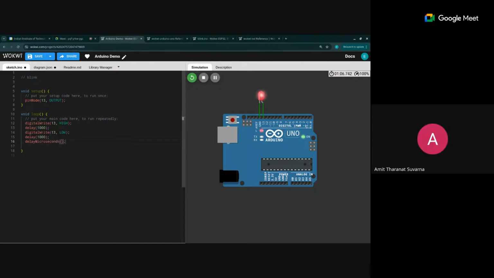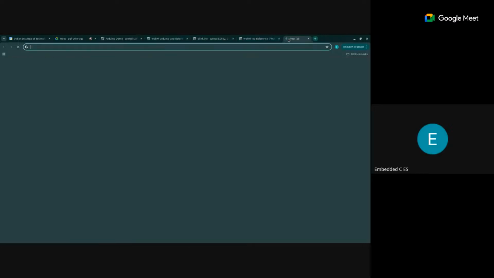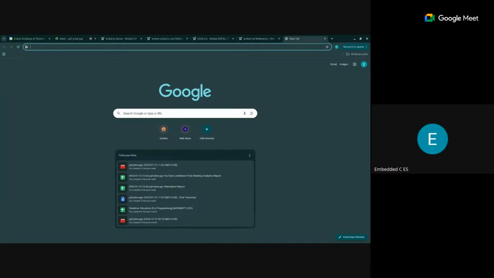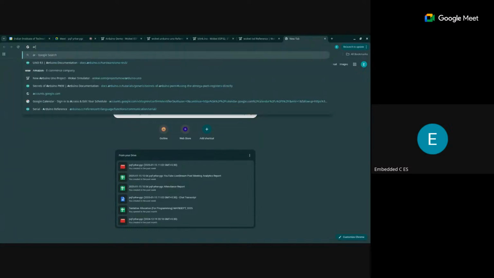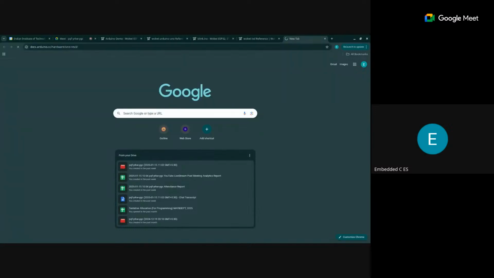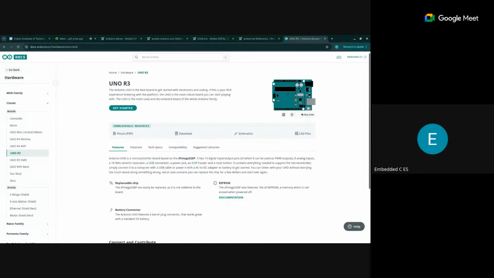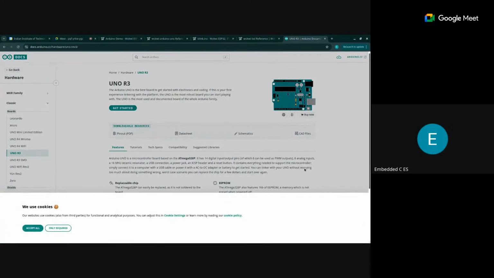What is the largest value we can give for delay? Like 100 seconds, can we give that? No, there is also a limit to that function. Yes, sir. Let's see. To know about the Arduino functions, there are the Arduino docs.